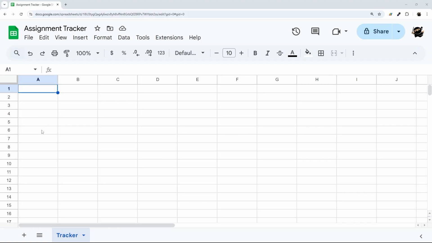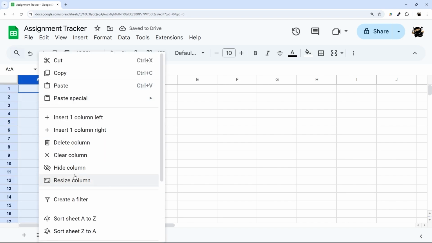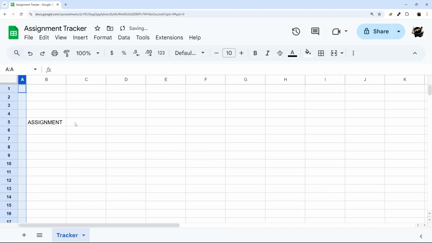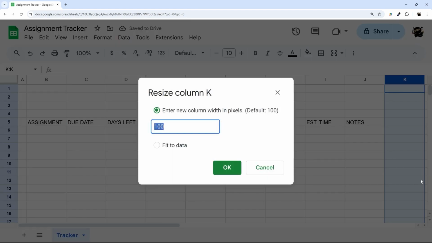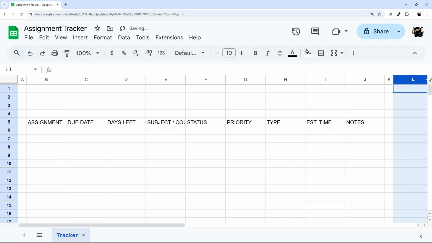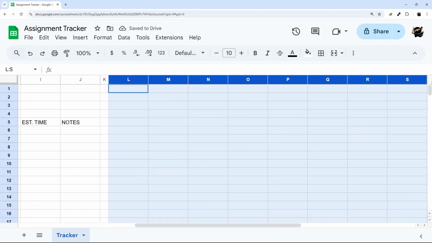So I'm going to skip down a couple rows and then I'm just going to start typing in my headers. And so I'm going to leave a blank column here. You can either leave this or remove it, depending upon your preference. And then I'm going to fill in the rest of these columns. All right, and then I'm going to resize this down to 20 as well, and then get rid of the rest of these columns.